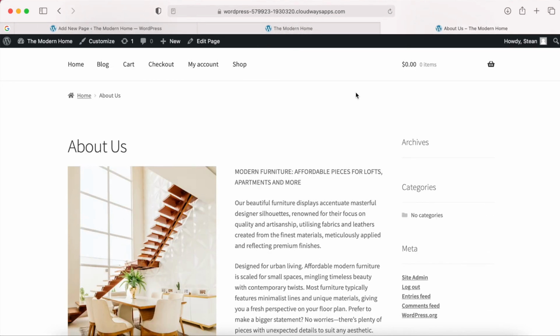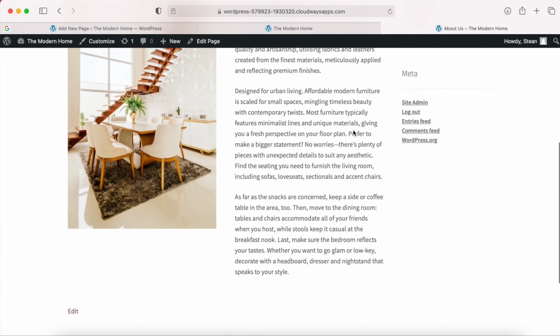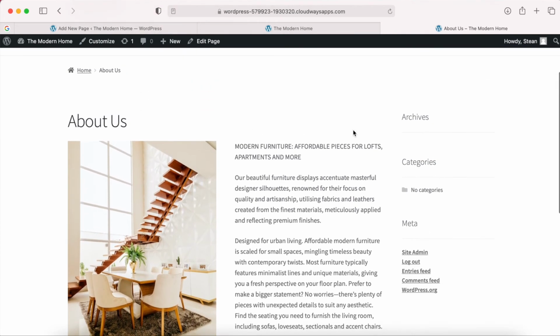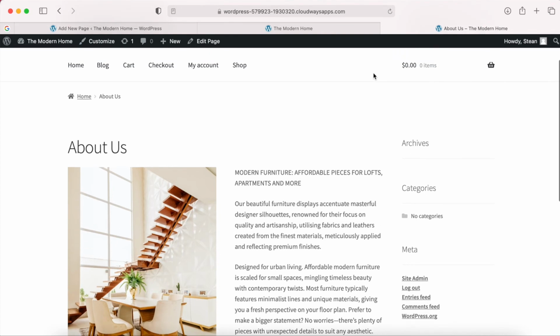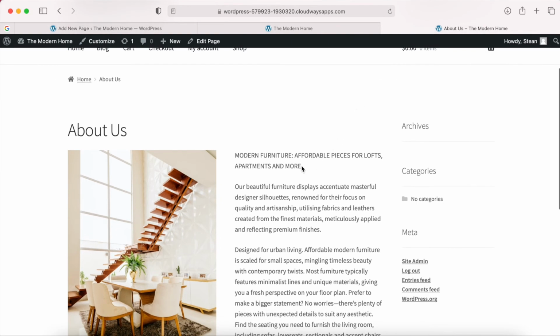So now we can see the preview of this About Us page. All looks okay, but there's one thing, I don't really like this stuff here. So this is the sidebar. I want it to be like a full width page. And then one other thing is maybe we should make this section stand out a bit more. So let's see what we can do.